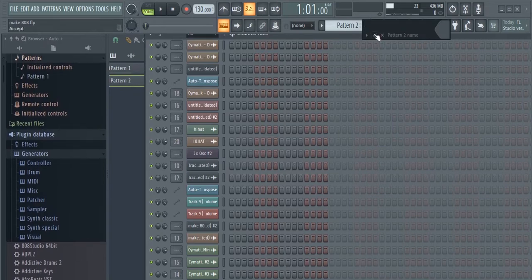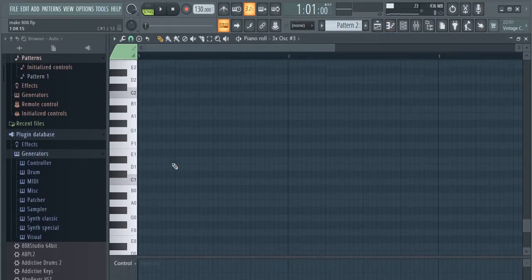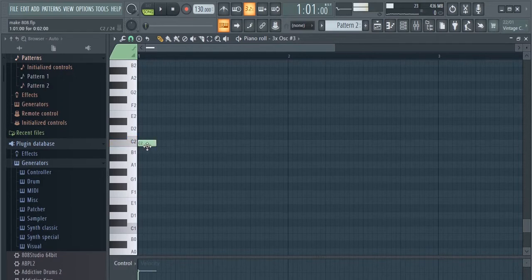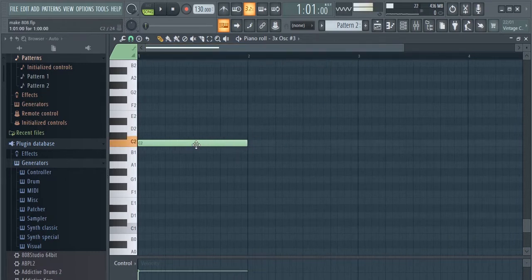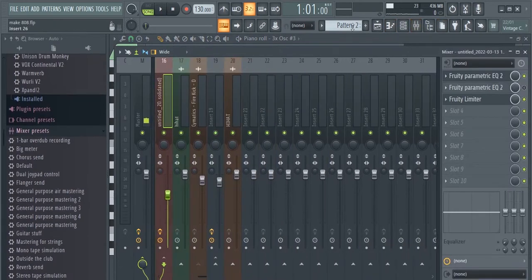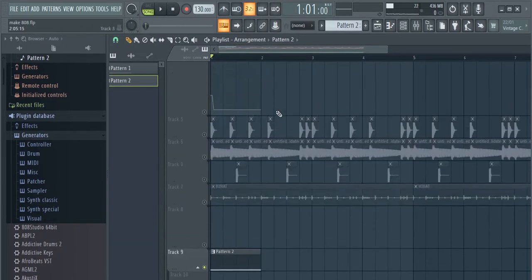So if we create a new pattern and you go to the piano roll, then you choose a note of your 808, then you draw a note of a single bar. Then we need to take this to the playlist. So we need to record this.